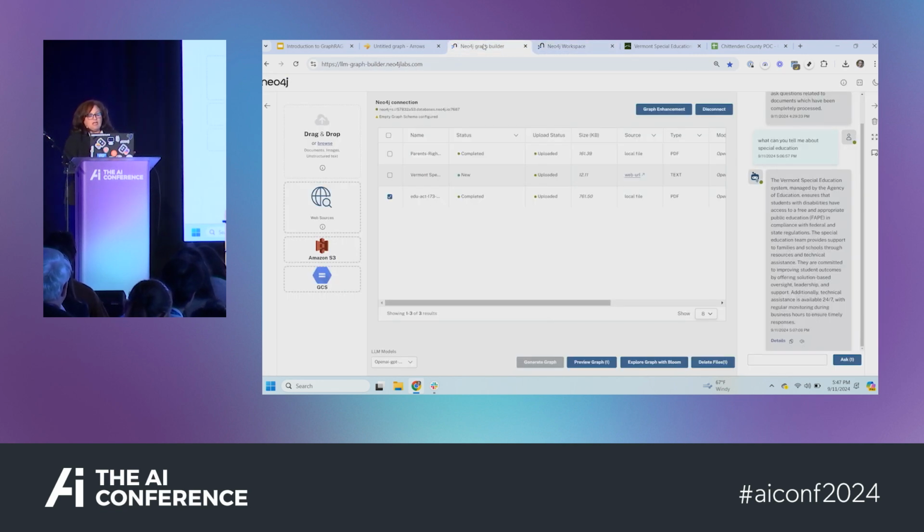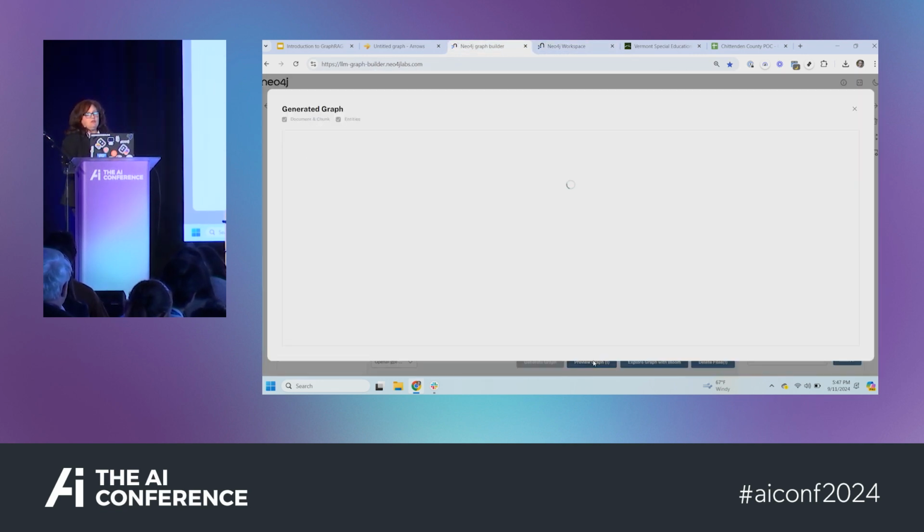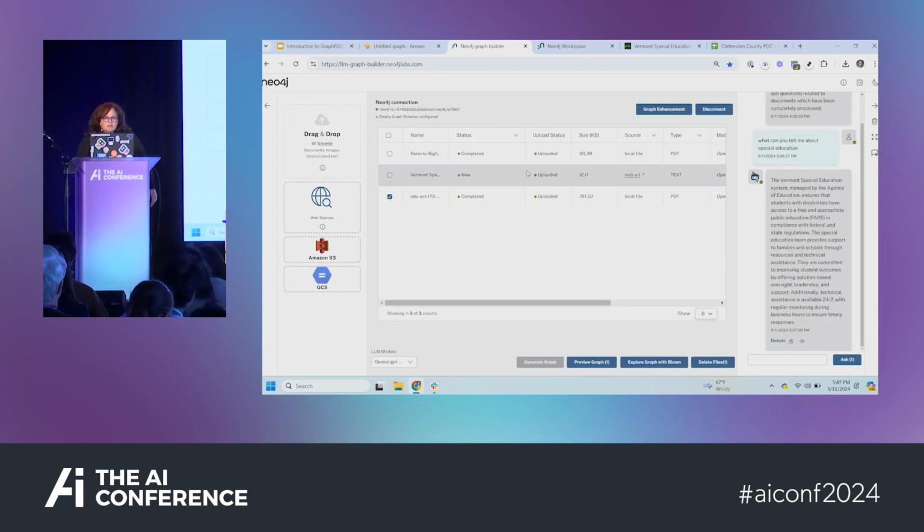But the idea is that we can actually preview the graph itself. And so once you've loaded everything in, we're going to do this one more time. We want this one, we want this one. Let's generate this graph. Generating the graph. Still generating the graph.